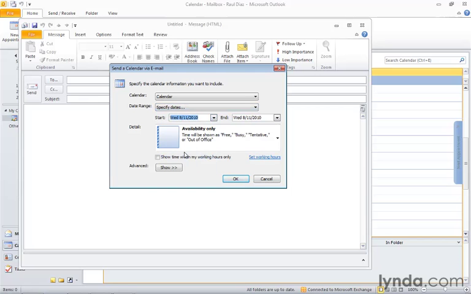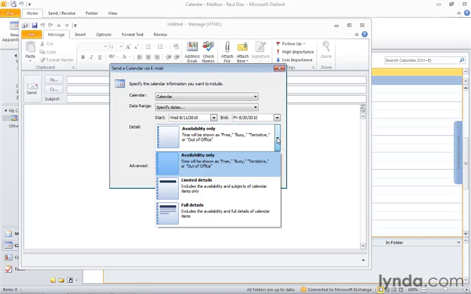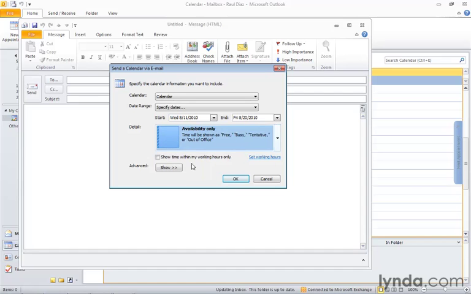I'm going to go from the 11th right through to the end of the next week. And again, you can choose the detail level by clicking the drop down. Availability only, limited details, full details, it's up to you. Now you can also choose to allow them to see only the working hours that you've set up by clicking the show time within my working hours only.